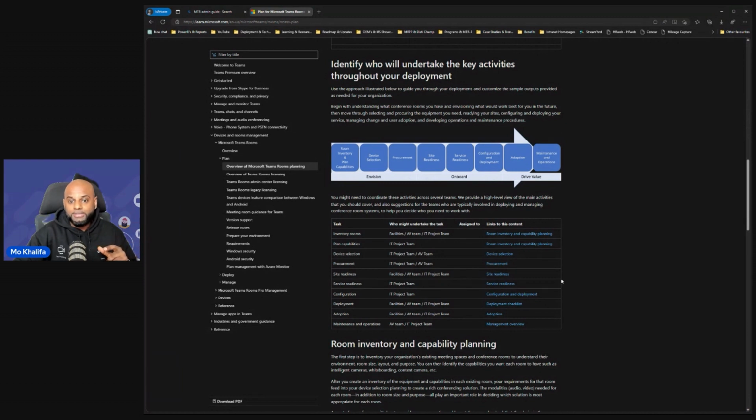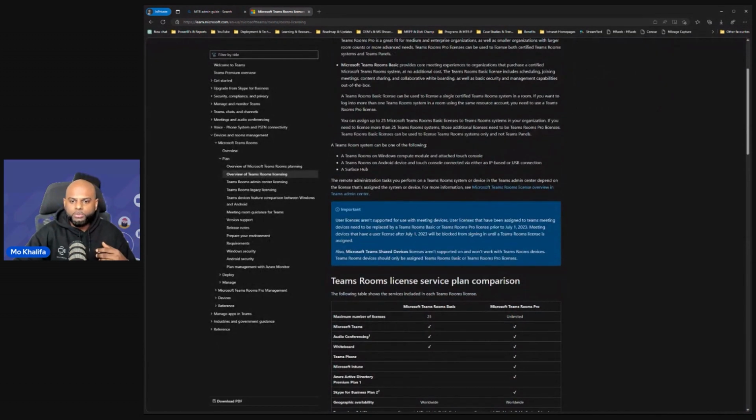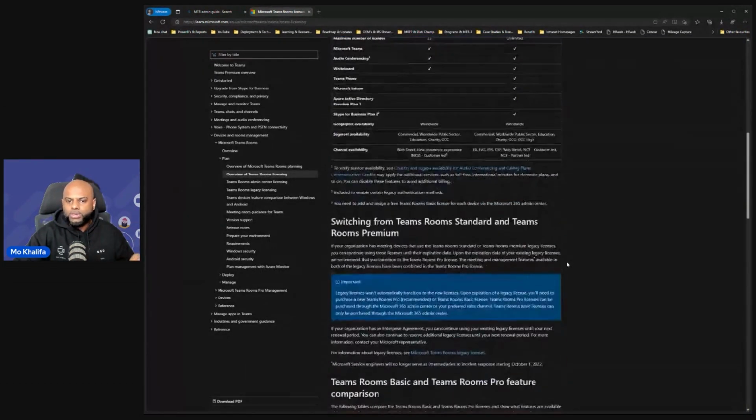Who should you actually be talking to, and what parts of a deployment or a project are really relevant for them? So, if you're looking at site readiness, these would essentially be people like facilities or AV teams or IT project teams. When you move into deployment, again, those same sort of guys, etc. So we try and split it up, to ensure that you speak to the correct stakeholders across here. Of course, we also provide the overview around Teams Rooms licensing as well. So all the things about basic, all the things about pro, and anything else that's attached to a Teams Rooms generally will show up across here. So again, we provide all of that information here.